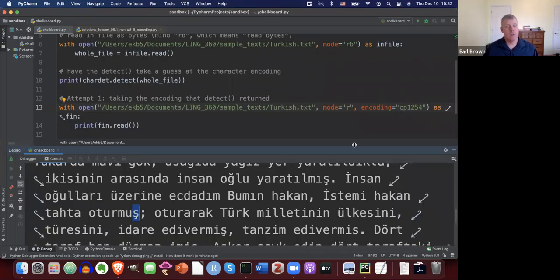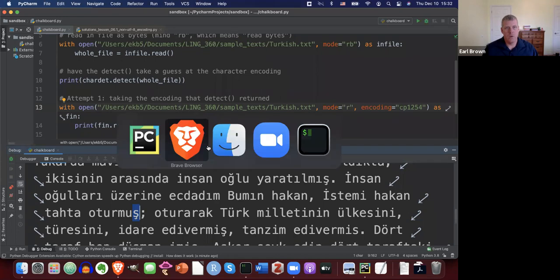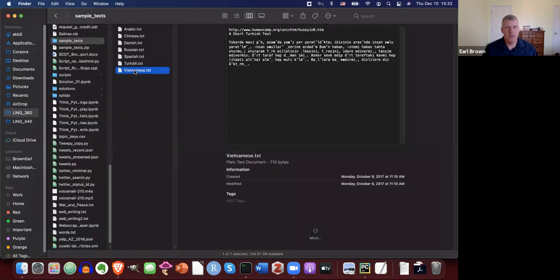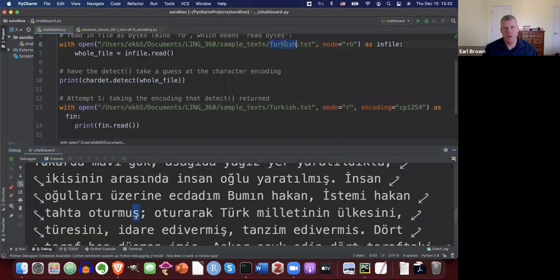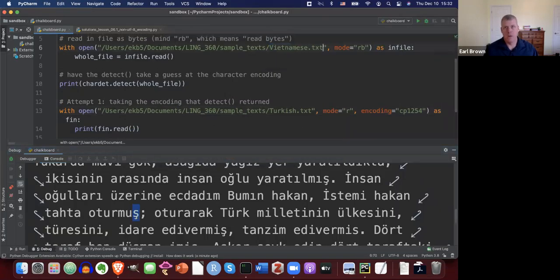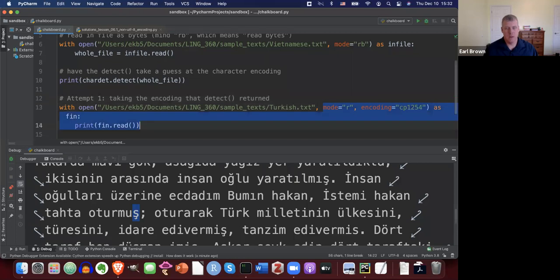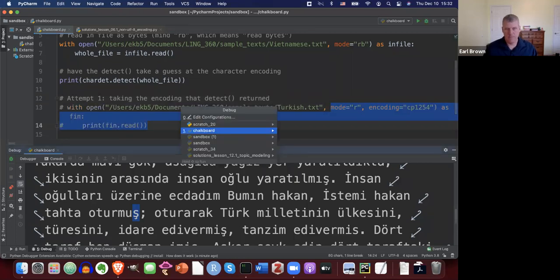Once again, all I did was trial and error. If the tool doesn't give you the encoding that works, then you just have to go through and search that one page and try them out until you find the right one. And I think we have one more here. I'll just do Vietnamese. Okay, so let's try the Vietnamese one. I'm going to comment out this other part down here for the moment and run the script.